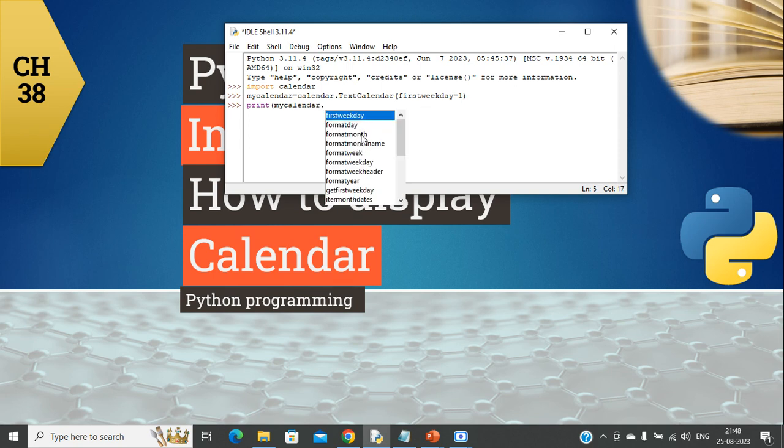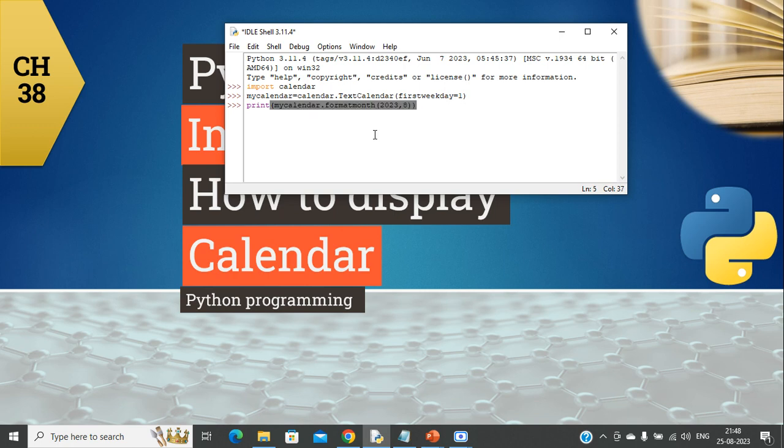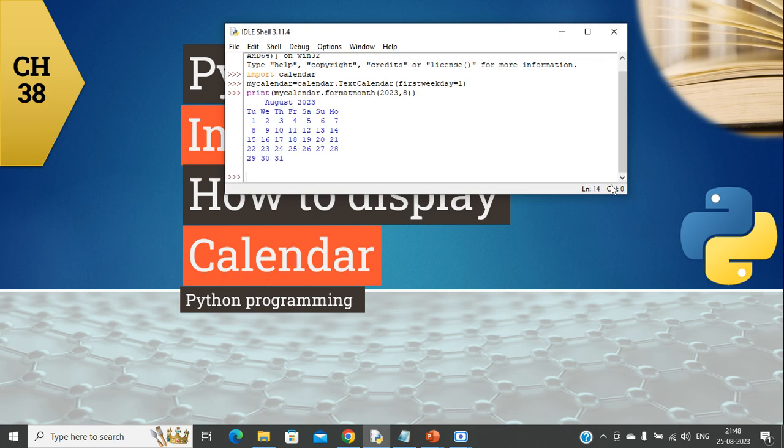Now here you can select, we need to display the month, right? So formatmonth, open bracket. Here you have to give the year, 2023, and the month is August. So here you're using it like this. Now see this, you're getting the calendar.